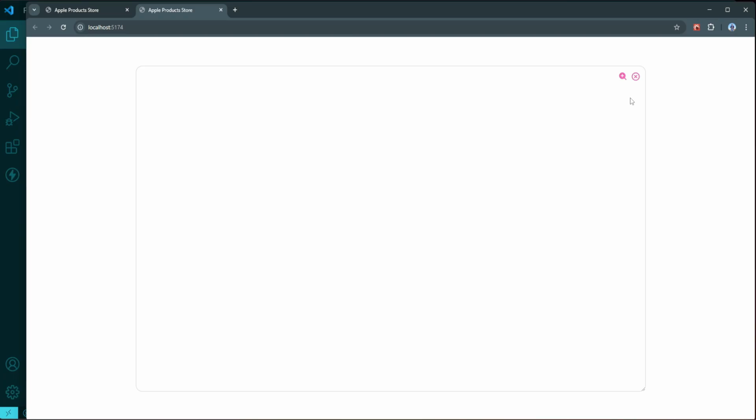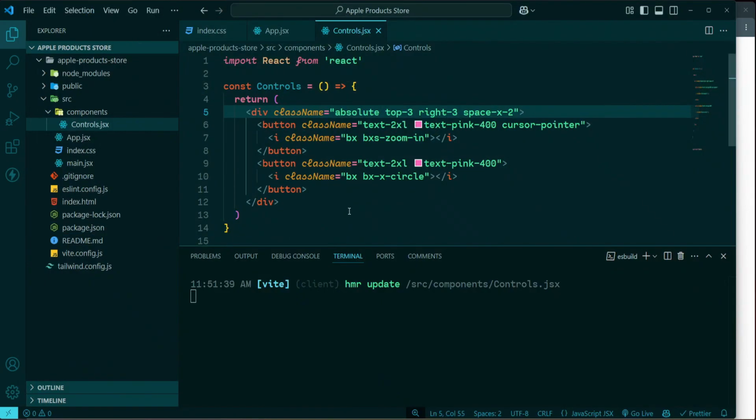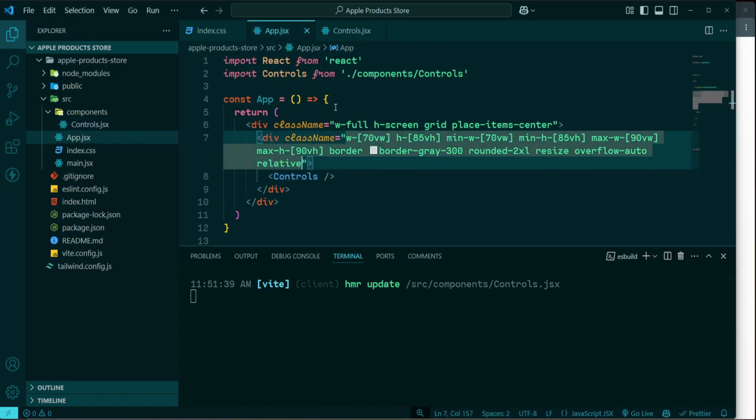the frame. Now that our controls are in place, it's time to implement the zooming functionality for our frame. This will allow users to zoom in and out with a simple click, making our project more dynamic and interactive. Let's go back to the VS Code. So we will start by creating a state variable that will track whether the frame is zoomed in or out. In our app.jsx file, we need to define our state variable using useState.